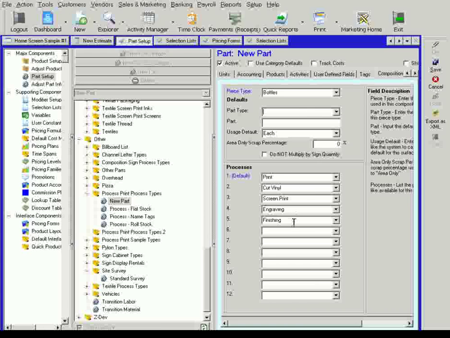Now, then choose the processes that are applicable to this product, whatever those might be as well, and then save it.